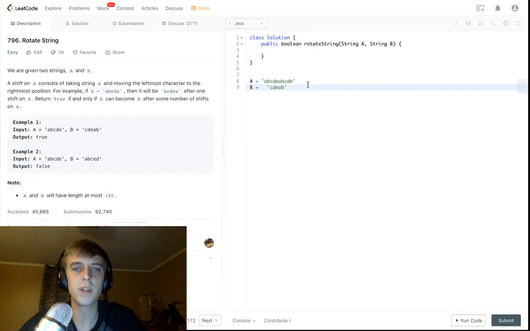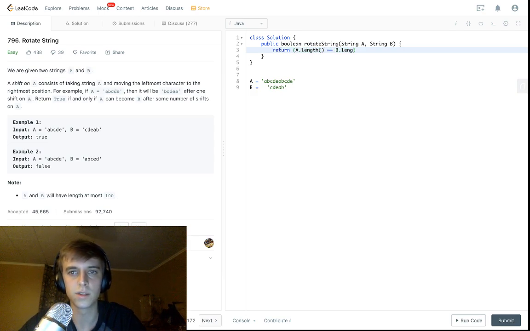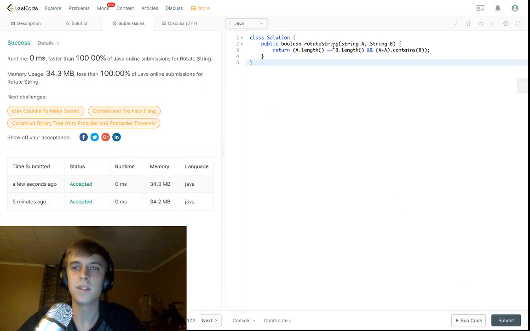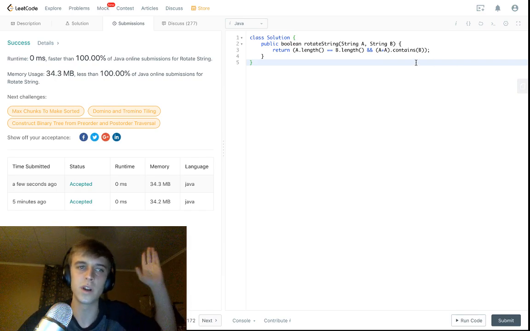So if you just say return, first of all, we have to say A.length has to be equal to B.length. So they have to be the same size. And then the only other condition that has to match is A plus A dot contains the string B. And that's it. You can return this, and that's going to give you your answer. If this string of A plus A contains B, then because it has every version of every shift within it, that means it's possible to shift to get to it. You don't have to do anything crazy.